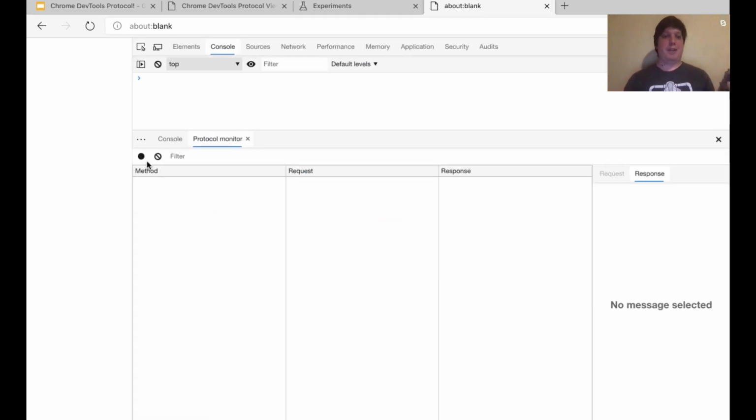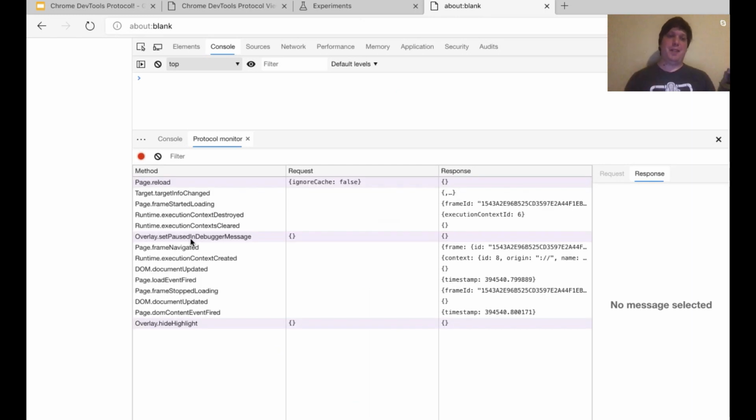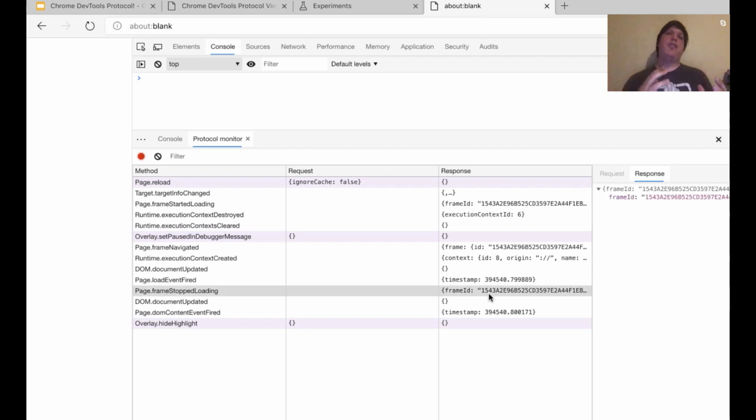I have it turned off right now because it gets a little bit noisy, but let's turn on the recording, and then we're going to refresh the page and we'll start to see everything. Yeah, so we see when I refresh the page, it reloaded and all this. So if you ever see something you wish you could do that the DevTools UI could do, this is a way for you to recreate it for your own use.